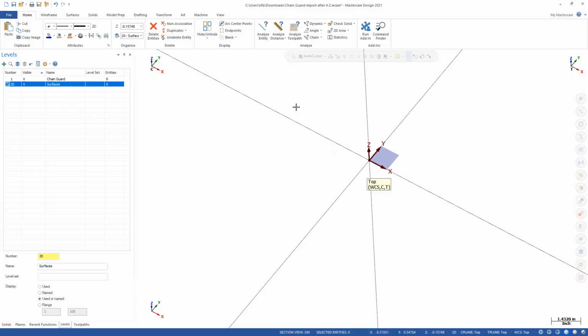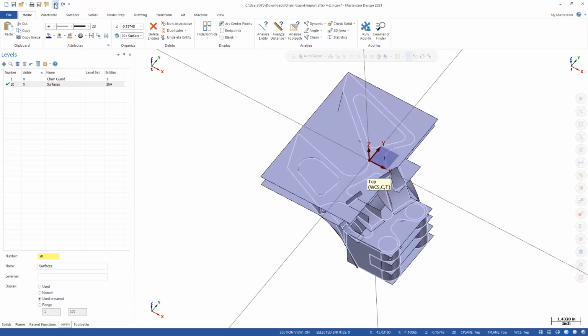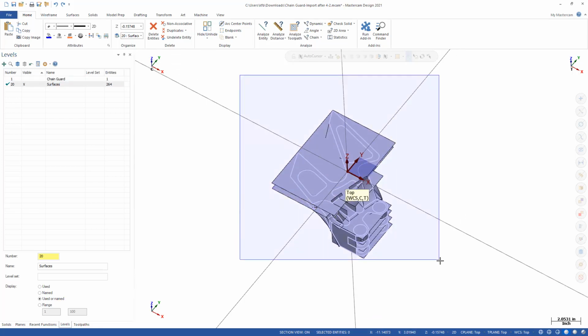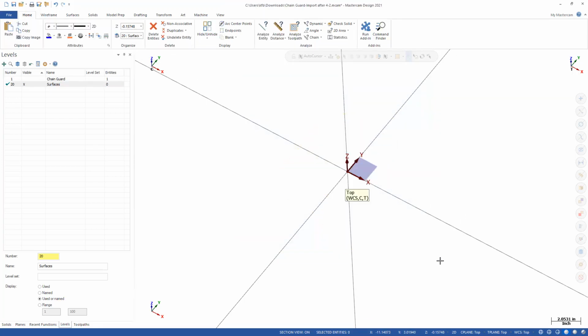And I did notice here that when I selected everything to delete, I also deleted that solid. So let's just hit undo here, because that was a mistake on my part. I'm going to uncheck this. So now that solid is hidden. Now let's window select and hit delete. So as you can see, if I had saved there, that would have been a costly error.